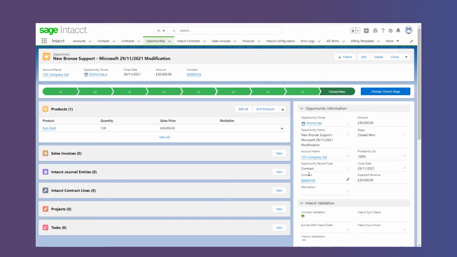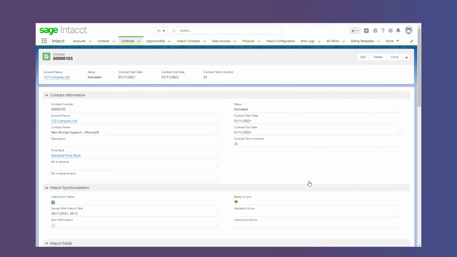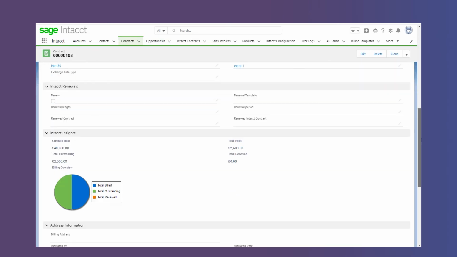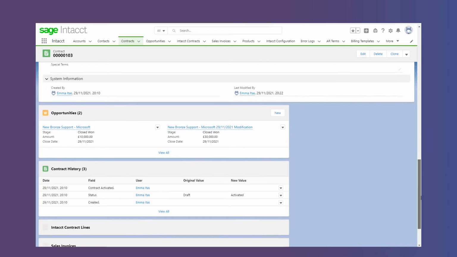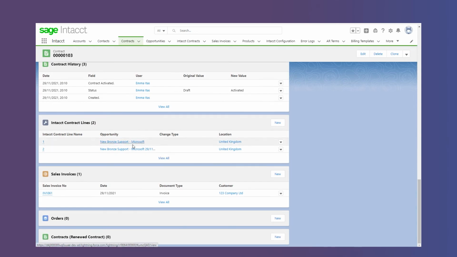Okay, so if I go into that contract, that same contract we were looking at previously, you will now see that I have two opportunities related to that contract, and I have two lines. So that second line is my item, my gold support upgrade.